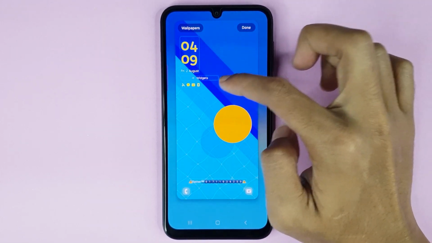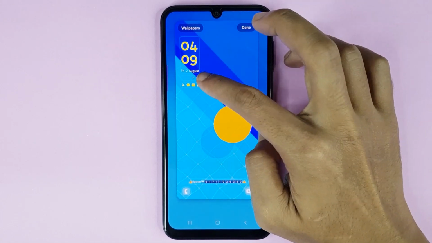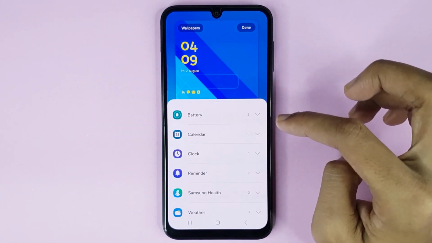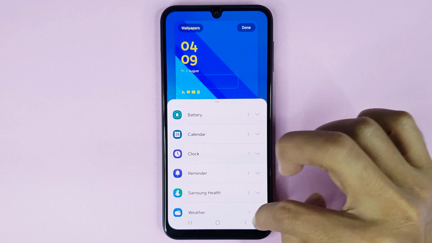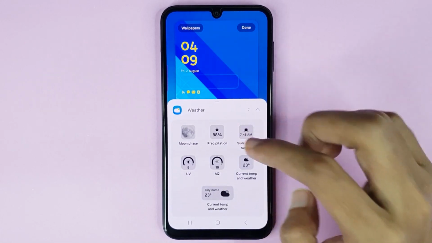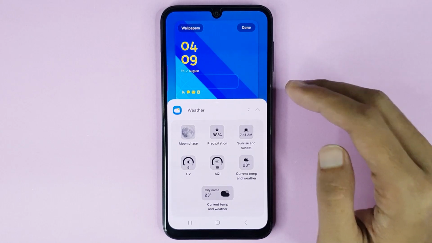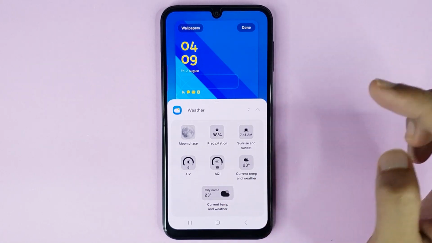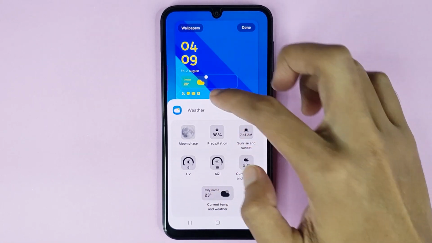Now here you can see the widgets option. Just tap on widgets and then scroll all the way down, and here at the bottom you can see the weather option. Then just tap on weather. Now from here you can add any weather widget on the lock screen as you like. If you want to set this weather widget, just tap here and it's done.